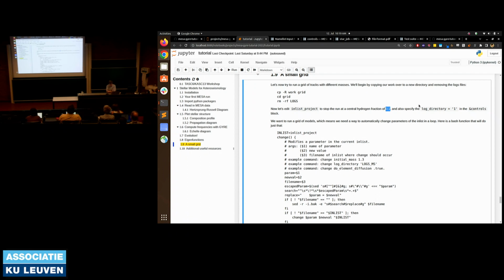I was a little ambitious with how much we might be able to get through. And then we're going to add a log directory and call it 1 in controls, and that's for 1 solar mass. Then we're going to make a loop that'll go through and iteratively change the parameters and then output the results to a different log directory. We're going to go through different masses, and for each mass, we'll change the log directory to point to that mass.